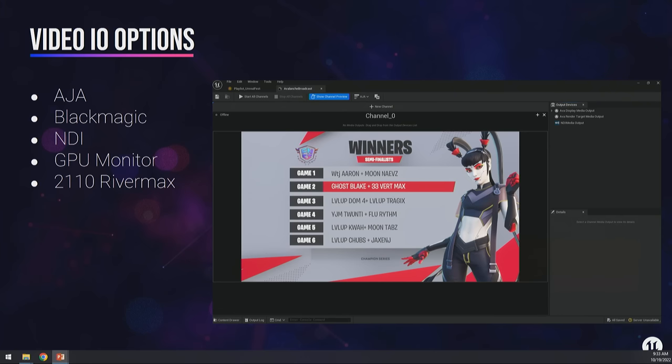We can also output to our monitor as a GPU and take it as a full screen source. And we can do some of the 2110 Rivermax stuff, although I have to say it hasn't been tested at this point. It's still early days for us, and this isn't necessarily even out yet.